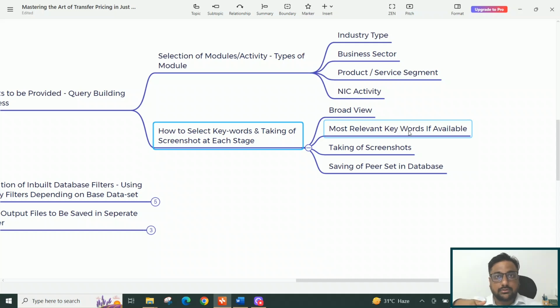So what you can do is open up a blank PPT file, and there is a print screen button on the keypad or keyboard of your laptop or desktop. You can click that button and directly copy and paste that into the PPT file. We'll see how we also need to take screenshots from the database when we are building the query.